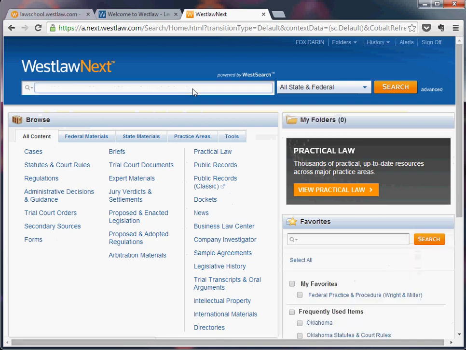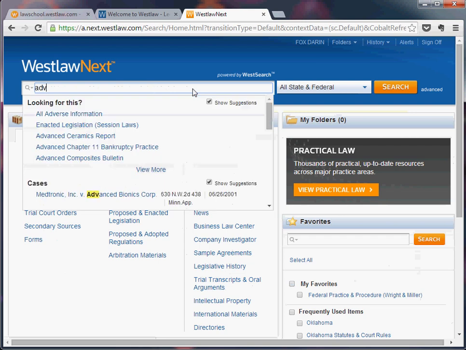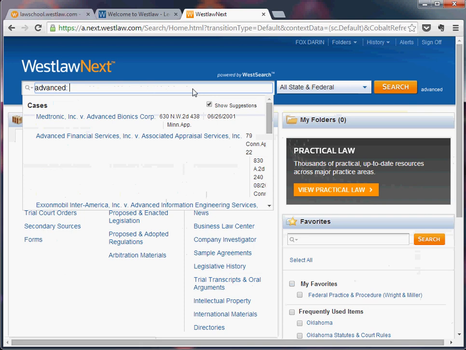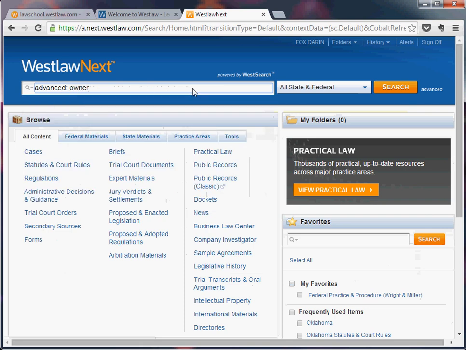Now, the way to start doing a terms and connector search is just simply to type ADV or type advanced and then hit colon and start typing your search. So if I wanted to do, owner and liability with a truncation symbol and damages and dog within the same sentence as bite, that's how I could run a terms and connector search. And that forces WestlawNext to do a terms and connector search.